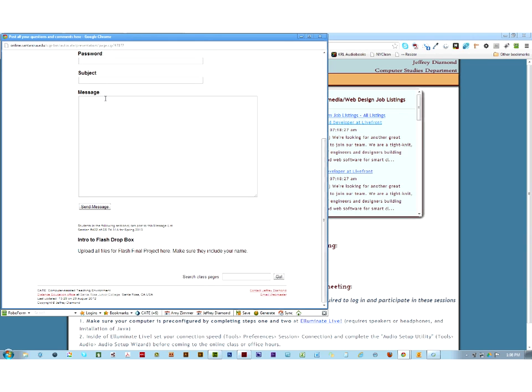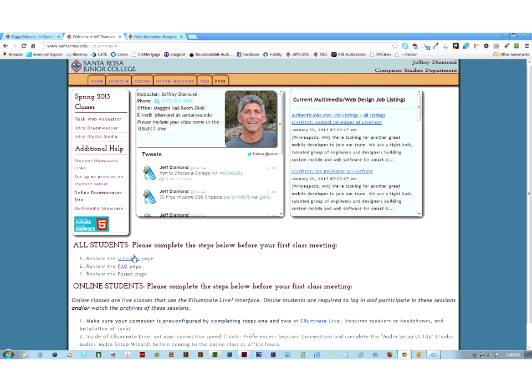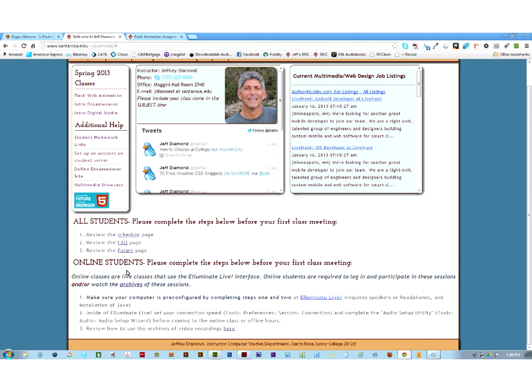And then you fill out this form and you send the message. Okay? So that's the schedule page, the FAQ page, and the forum page. Now, obviously, since you're in this room, you were able to set up your Illuminate. You were able to set up your computer to work with Illuminate.